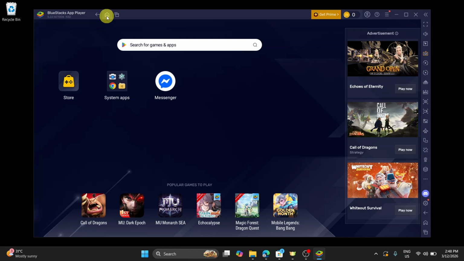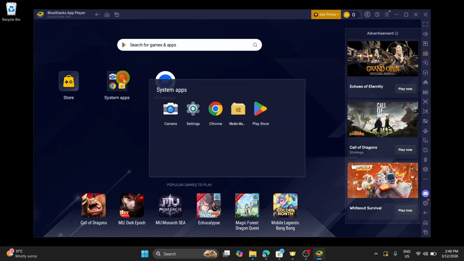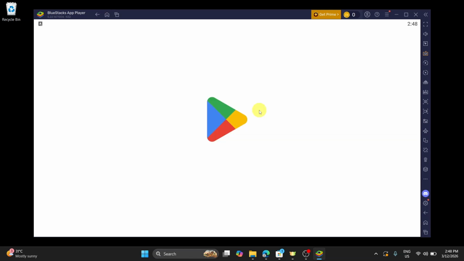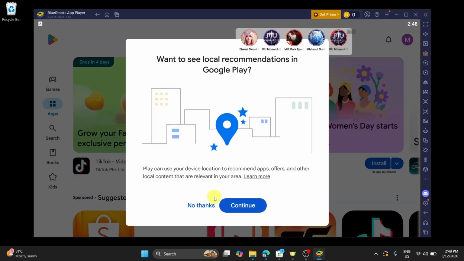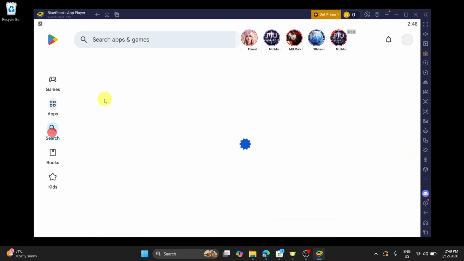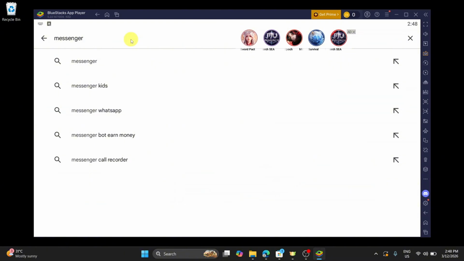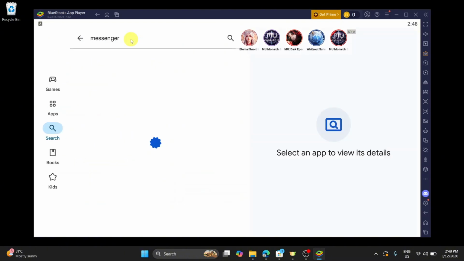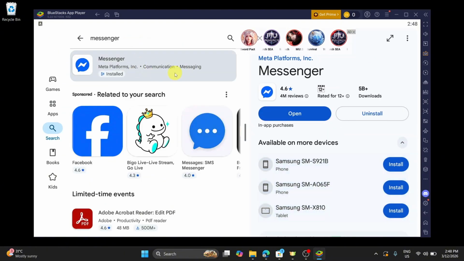Now, the second way to delete it is to open our Play Store. Open Play Store right here, and then on the search bar, we're going to search for Messenger. Once you search for Messenger, just click this and then you will see the uninstall button. Once you click it, it will also be uninstalled from your device.